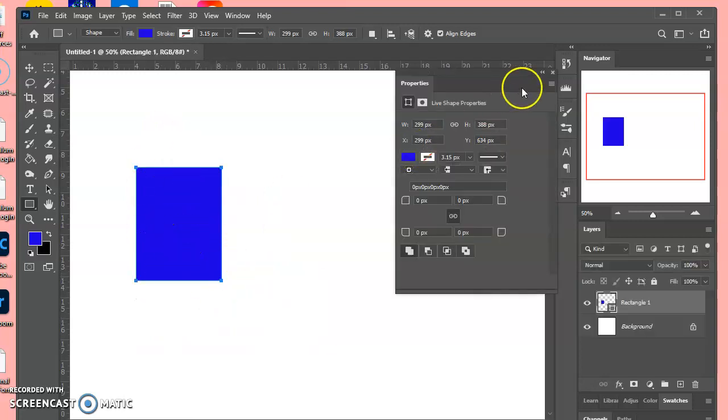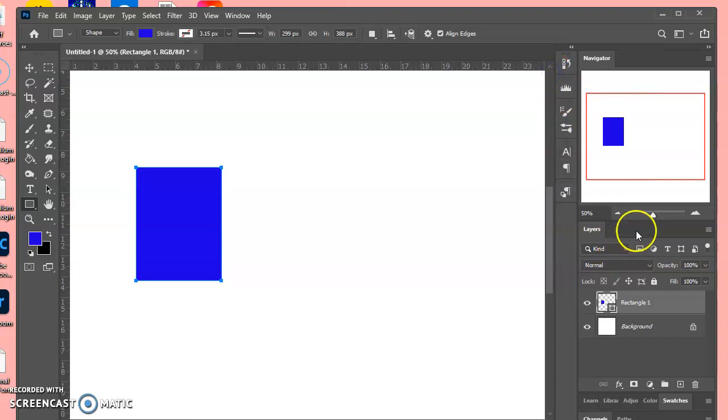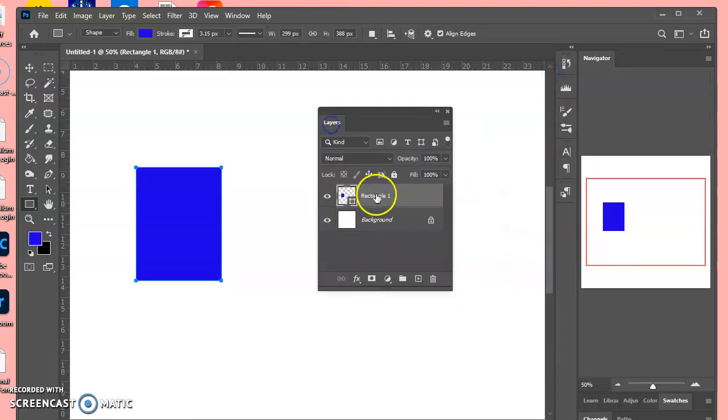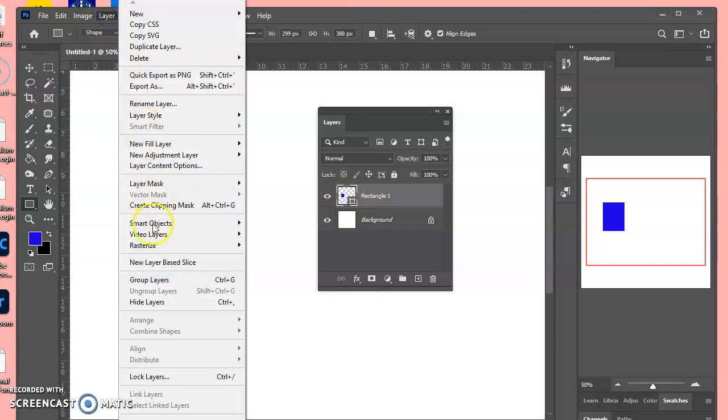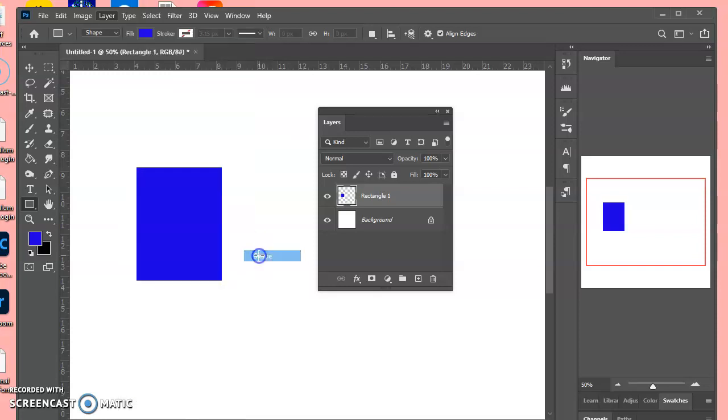Now after I make this, notice on my layers panel this little shape right here. I want to get rid of that. So I'm going to go to my layer on the top toolbar, and I'm going to say rasterize shape. Now that little thing has disappeared.